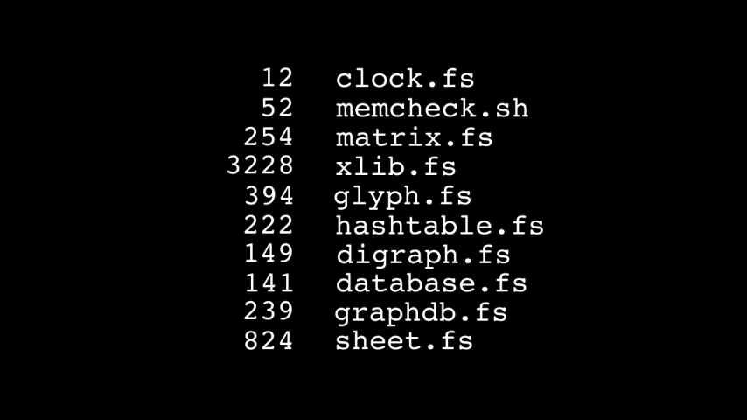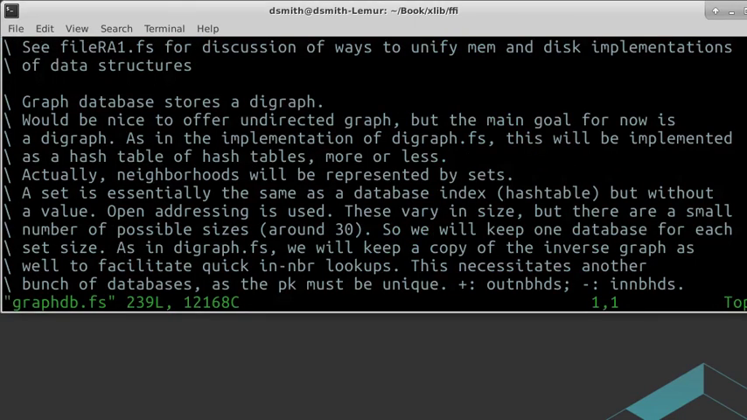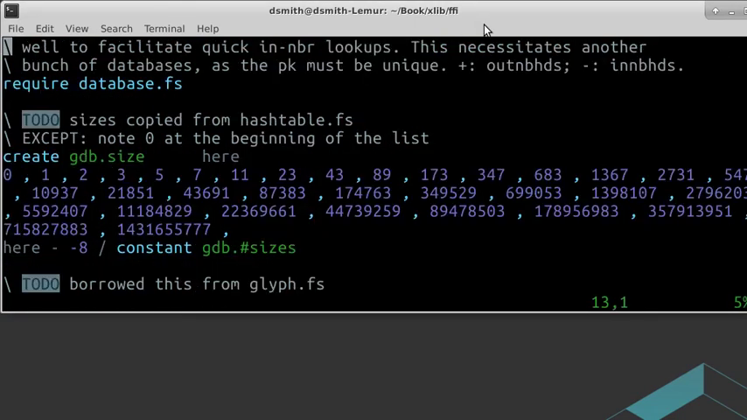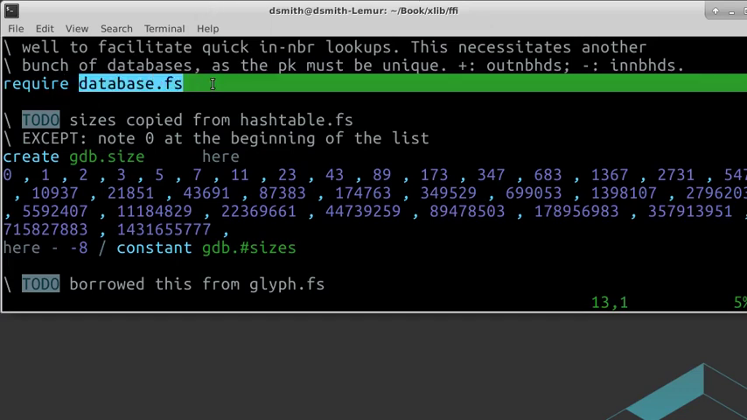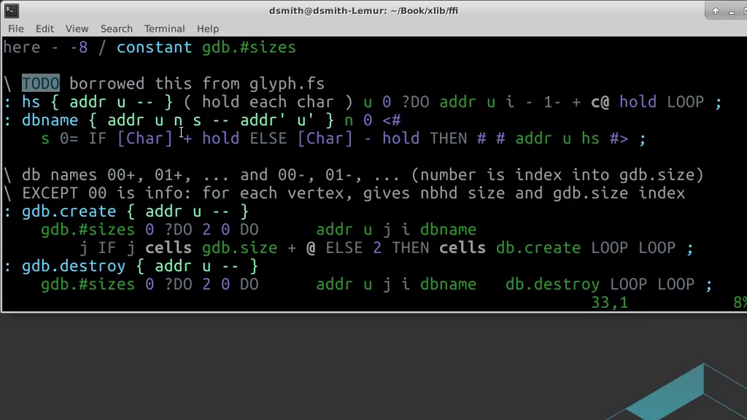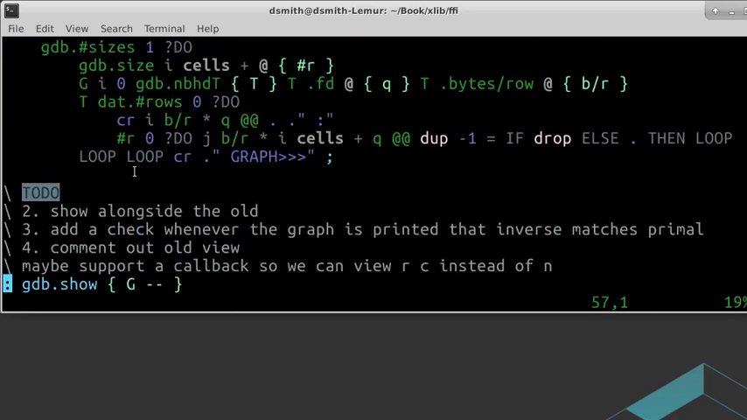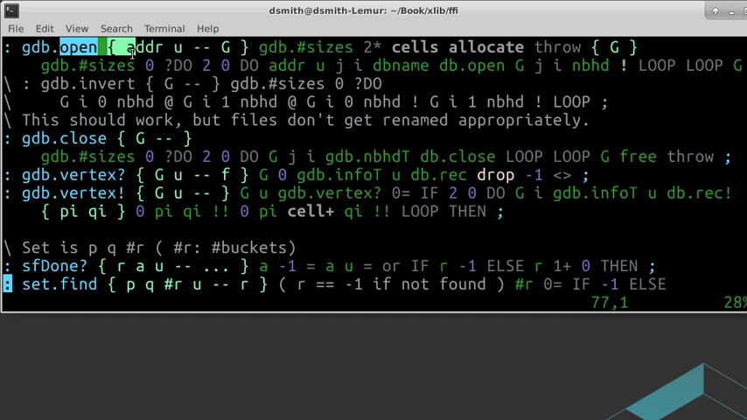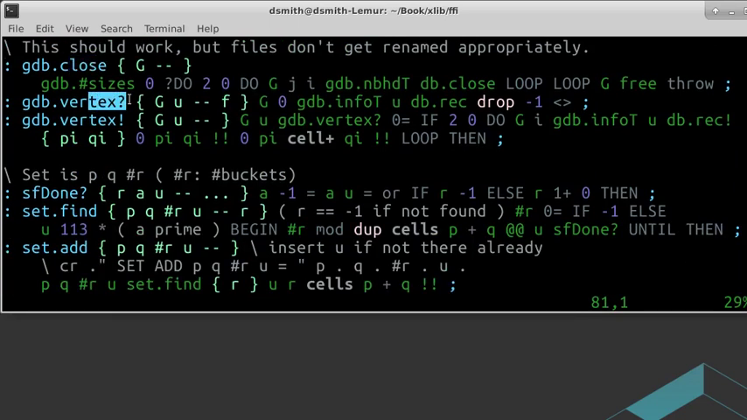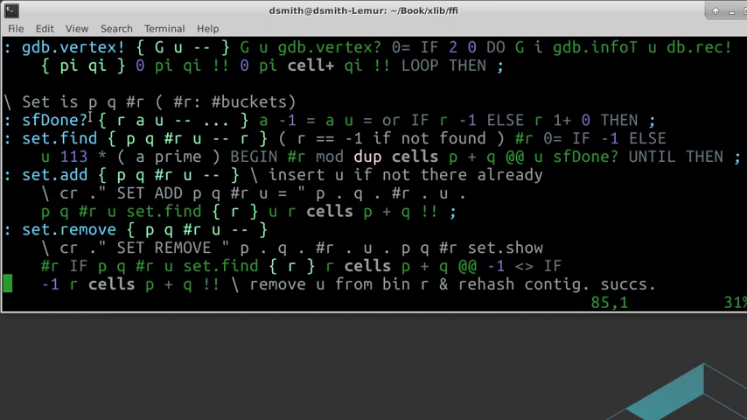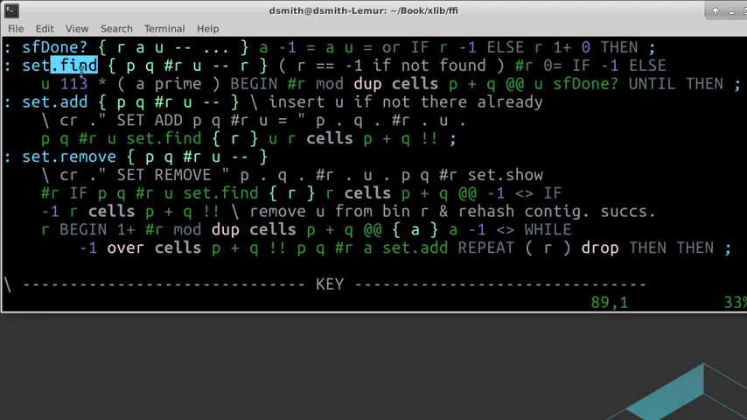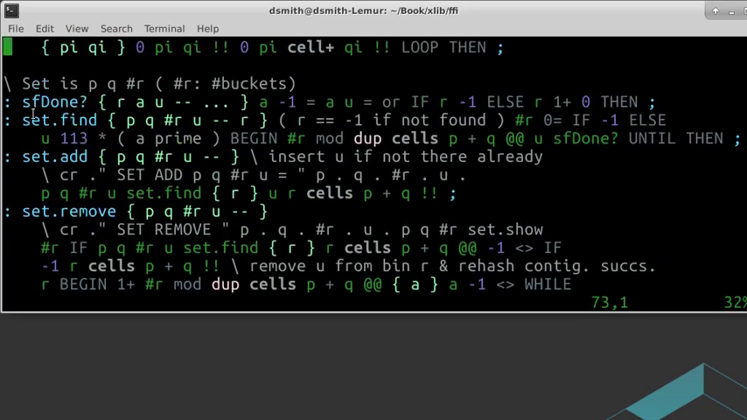239 lines that extend the database to deal with graphs. Let's look at that. This is my graph database management software. Of course, it uses my database management software or library. You can create and destroy a graph database, routines to show them, open and close the graph database. Here are some queries. Is a certain vertex present? Here's a word to add a vertex to a graph. Find, add, and remove. These are set functions. I think I used my hash table implementation.